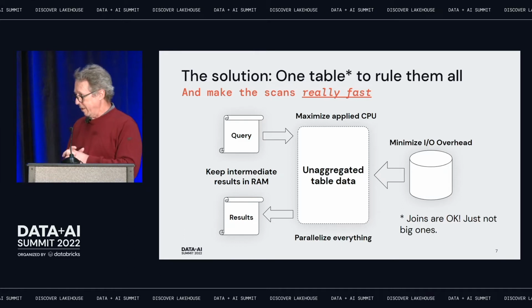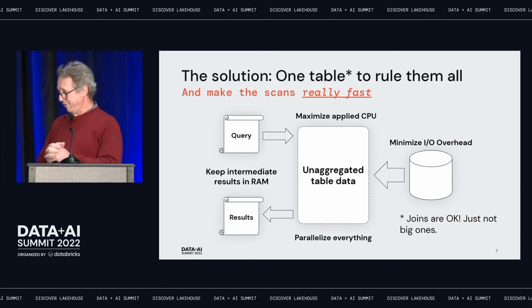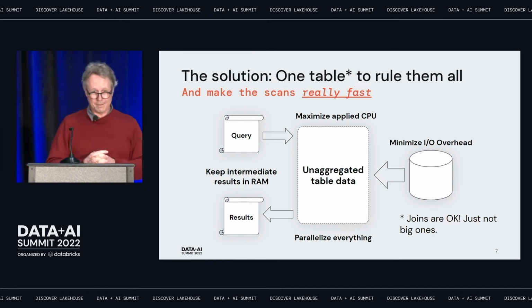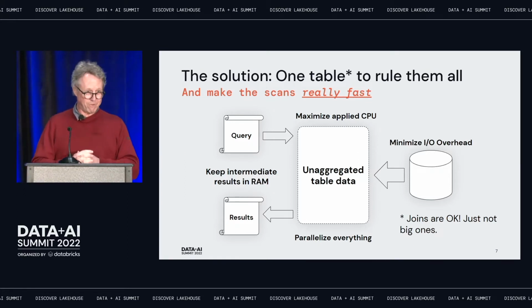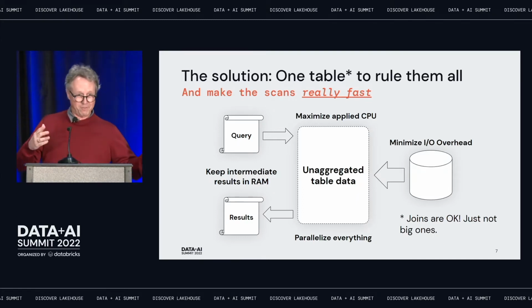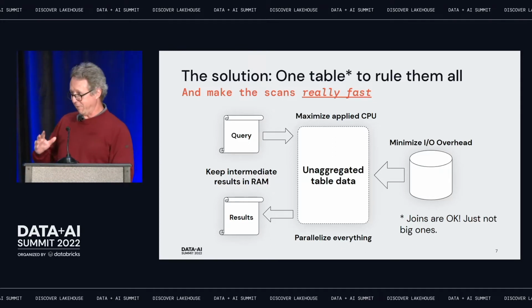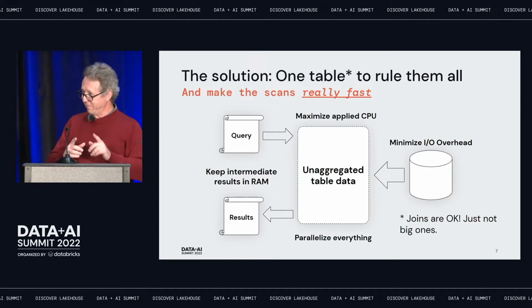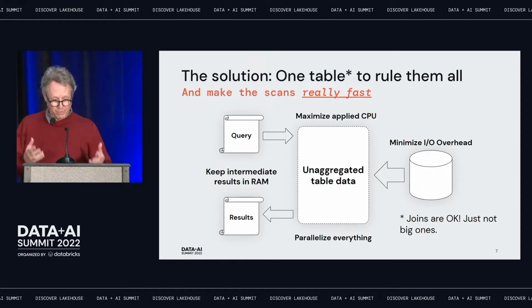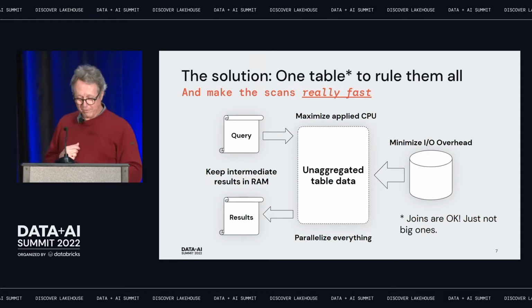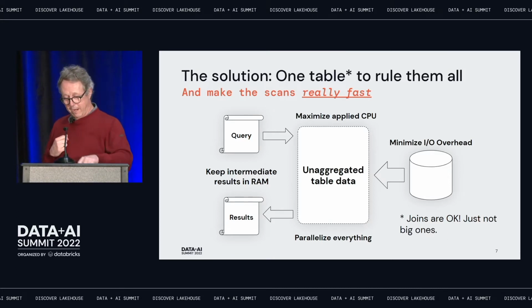So the solution is probably a little disappointing. It's put it all in one huge table and make that table really, really fast. We've heard a bunch of talks here. People mentioned they have 15,000 data sources. They have 200K tables. This is a different class of problem. And in the use cases that we deal with, this turns out to be a really great way to do it. So we put them into the table, and we're going to have unaggregated table data as much as possible.